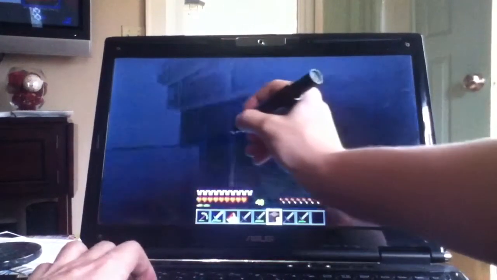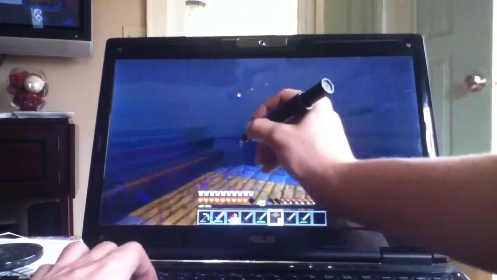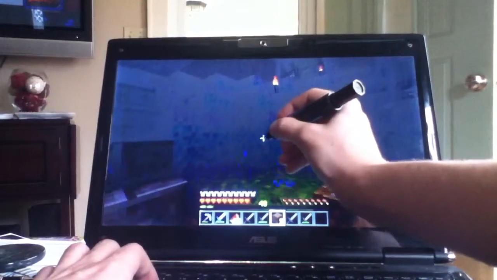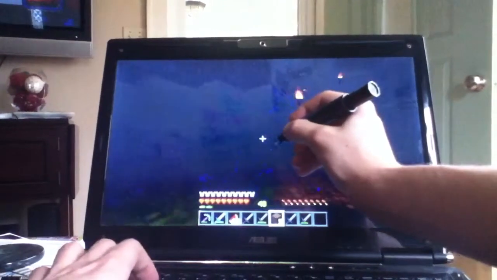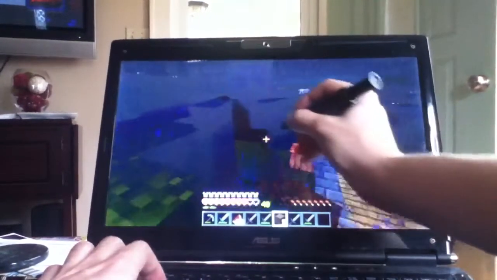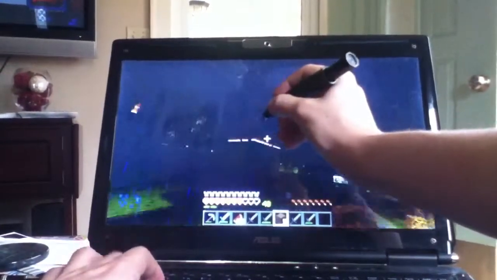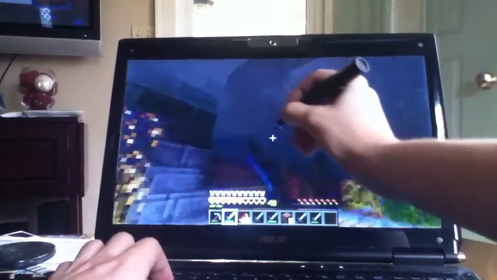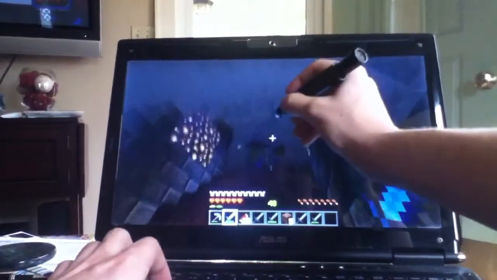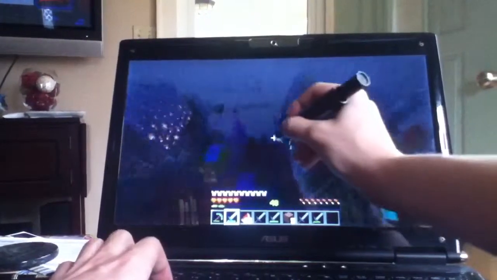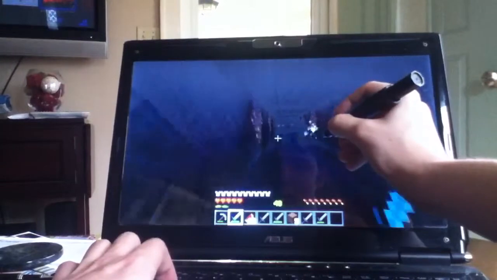Let's just, well, I want to show some clicking. And so then if I just double tap, I can start digging. And let's see if I can fight. Oh crap, so many mobs. Die. Okay, this is not working out. I'm just gonna run.